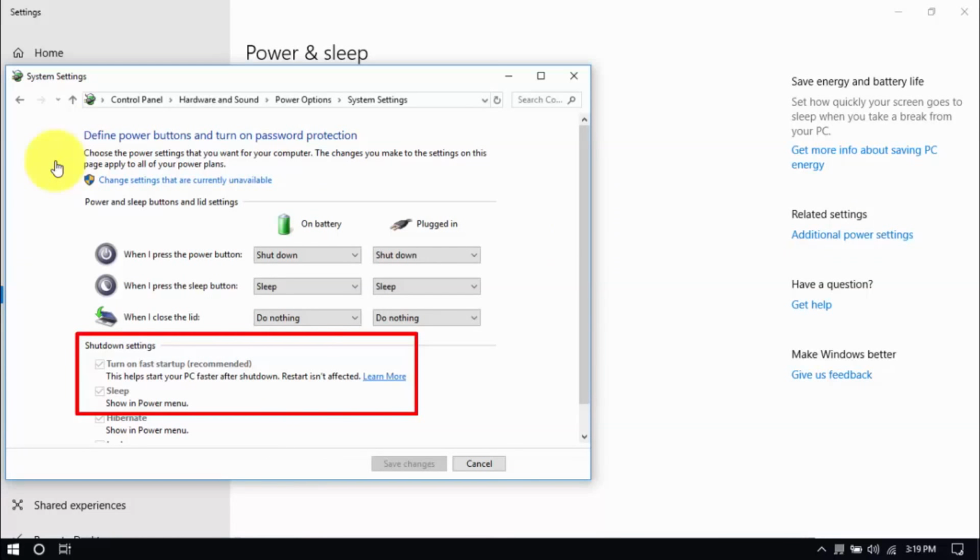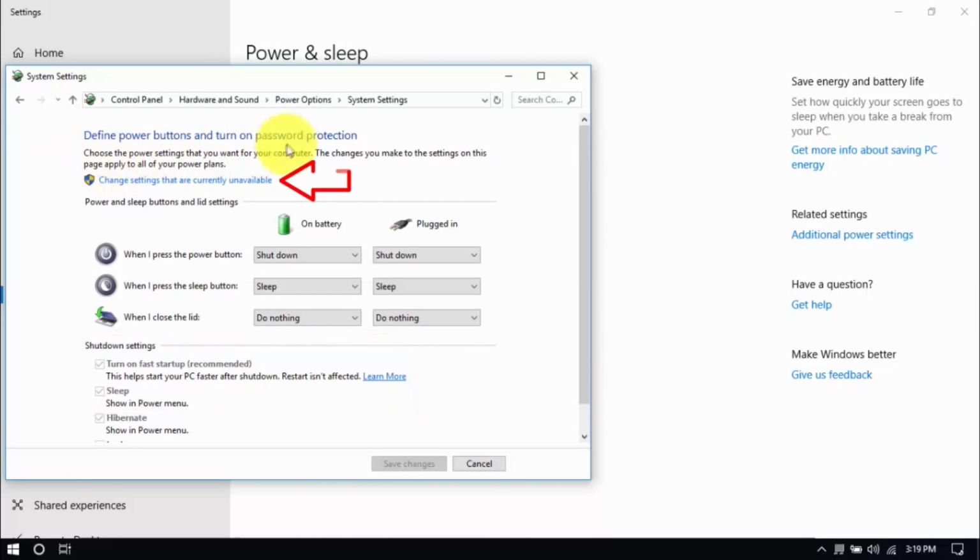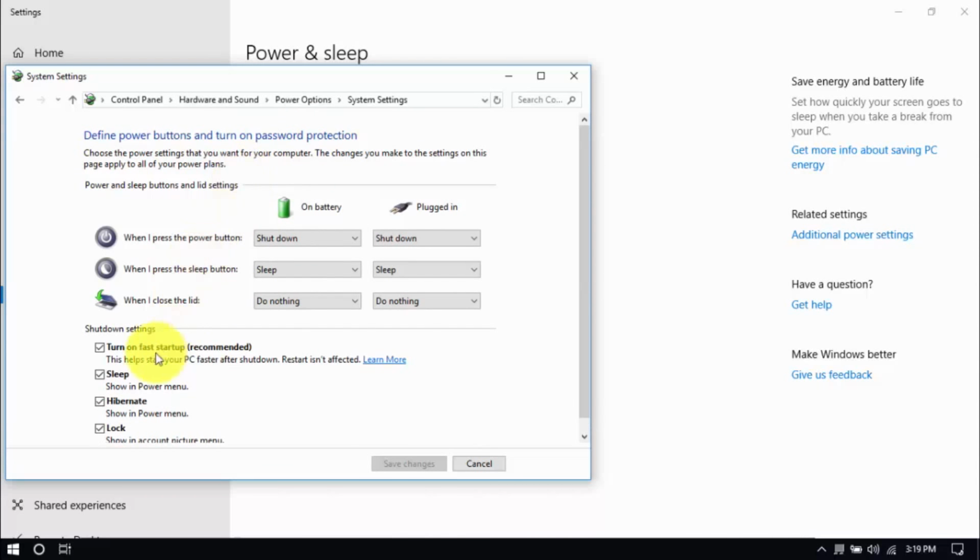Be sure that Turn Off Fast Startup and Sleep are both unchecked. You can enable these options by clicking Change Settings that are currently unavailable here. Then you can make changes. Hit Save when you're done.